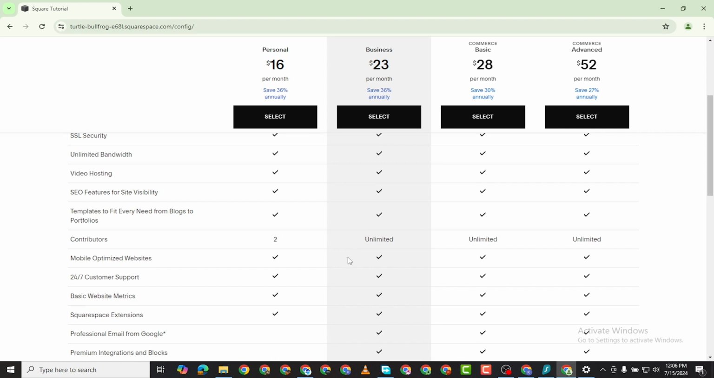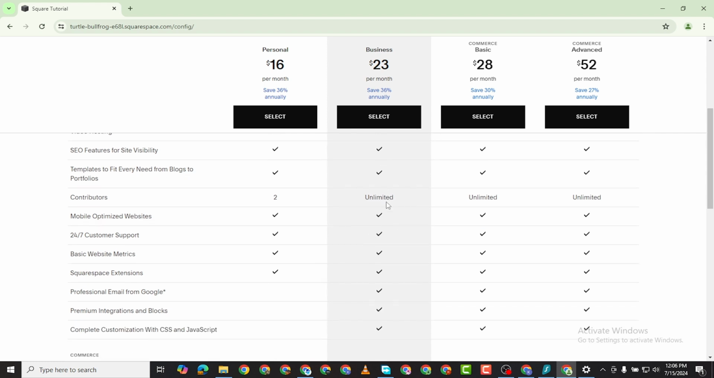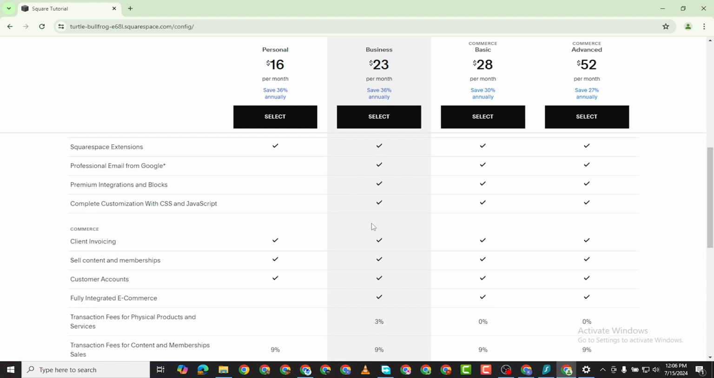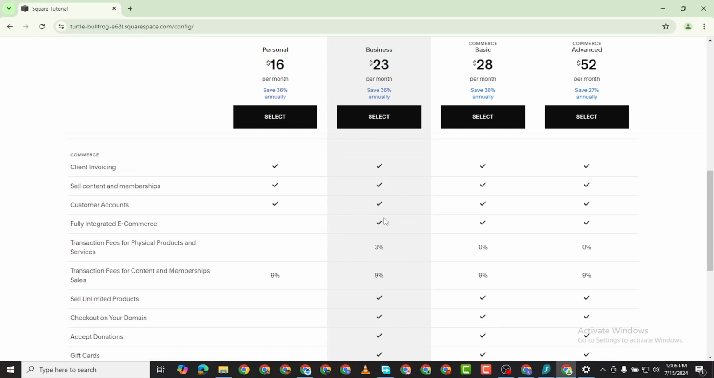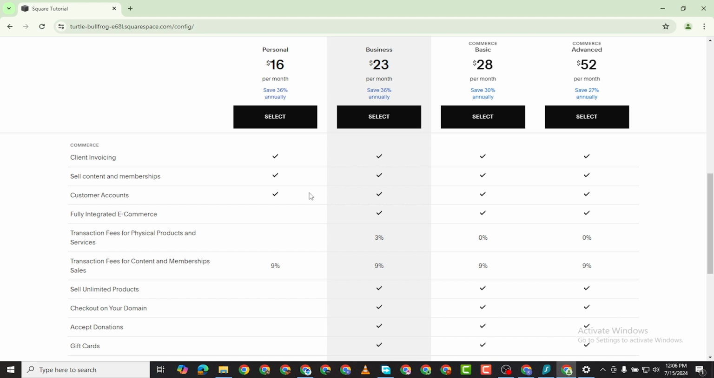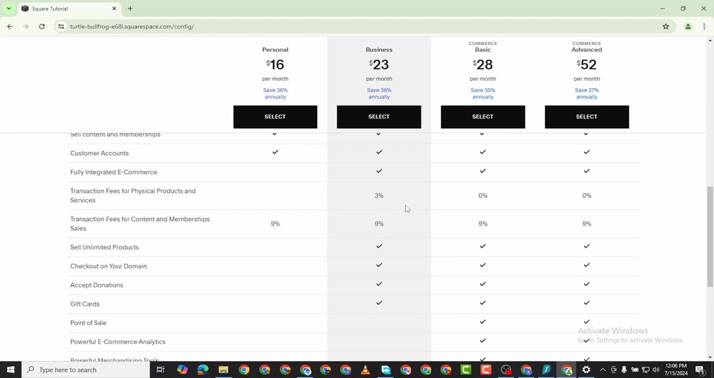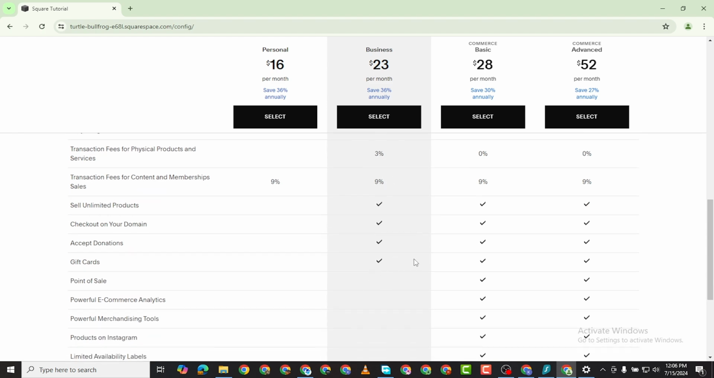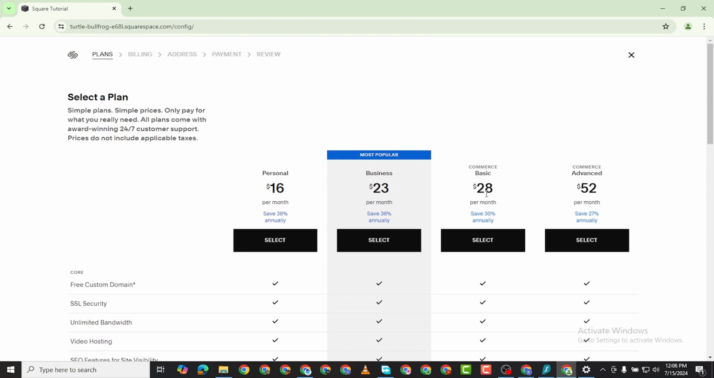You have SEO, you have contributors and all that. You can add contributors to your website, basic website metrics like page visitors, cookie sessions and all that. And then you can sell on your website, memberships, and then transaction fees for physical products, 3%. That's what Squarespace charges you. Unlimited products. You can accept donations and gift cards. Then you have the Commerce Basic.